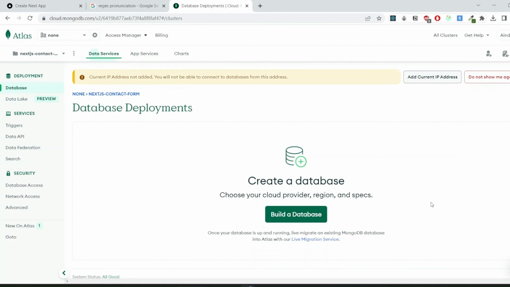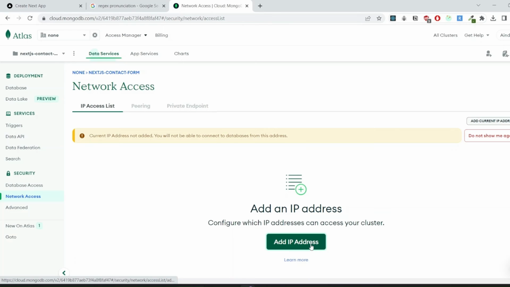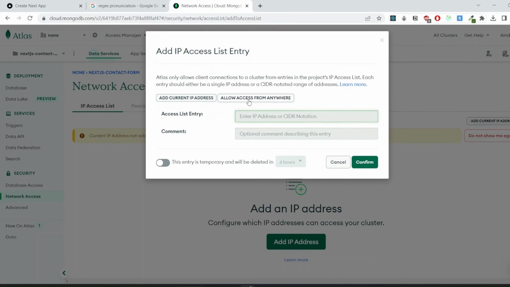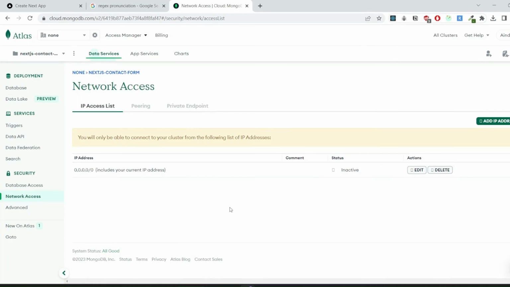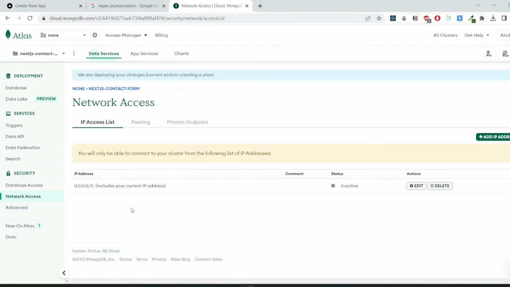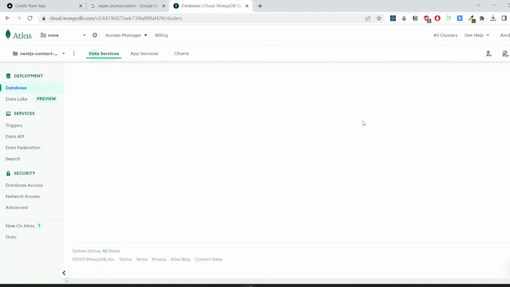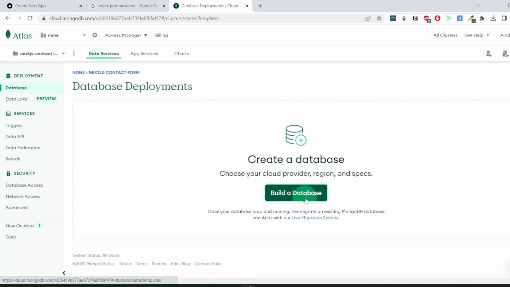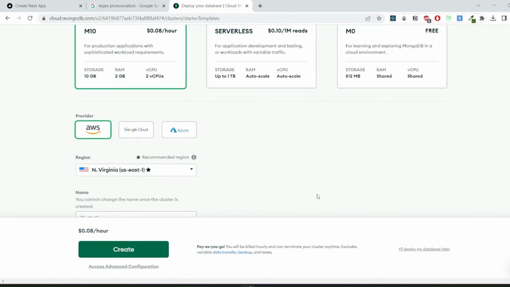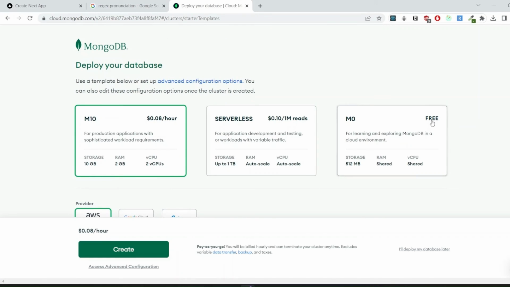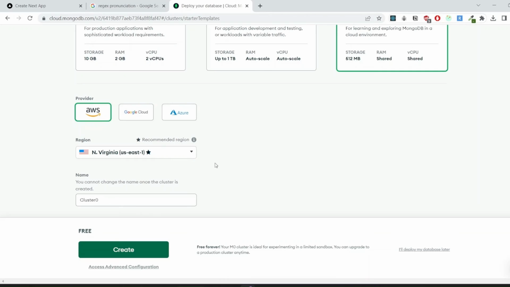Now project is created. We have to create a database inside. First, I need to give the network access here. For the IP address, I want to allow access from anywhere. I set it, allow access from anywhere. The IP address is set. Next, I want to create a cluster, that is the database. So to build a database, I need to choose a plan from here. I'll go with the free plan. And here with the cluster name, let it be cluster 0, the free plan. I'll click on create.